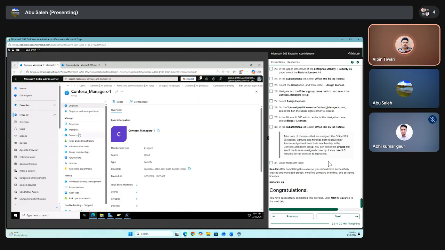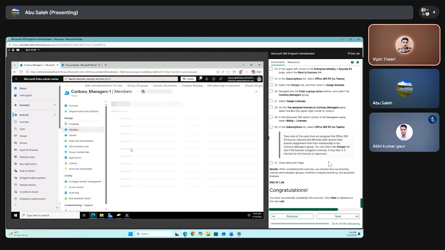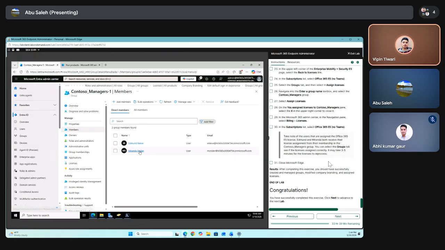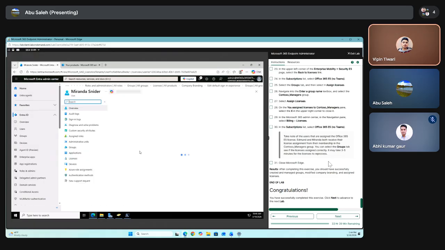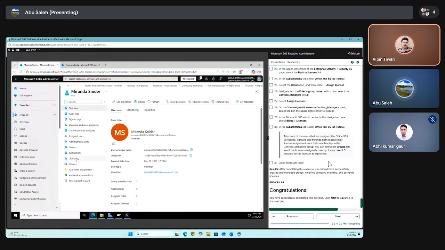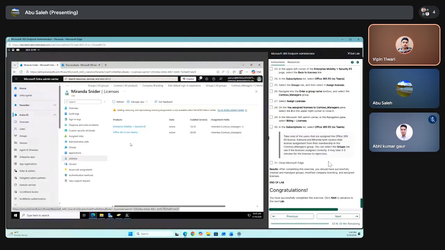How to validate whether members inside the Contoso Manager group are having the licenses or not? Click to check the license. Yeah, you will validate it from here. See, it is assigned now. So like that, we validate the licenses, whether a user is having the license or not. Got it? Okay. So here we complete the managing of the groups, modifying company branding and assigning the licenses to the users.